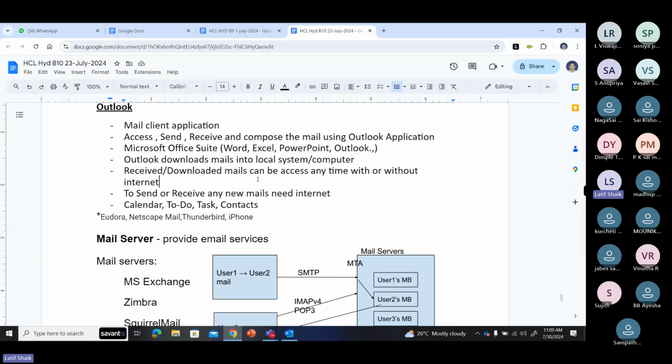Earlier, a different protocol, POP, was used. Now it's the IMAP protocol. So the mails you have received will be in your mobile phone only. They are downloaded into your mobile phone. You can send and receive the mails from your mobile.